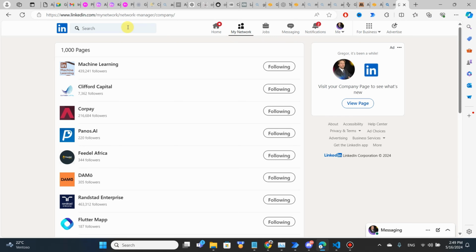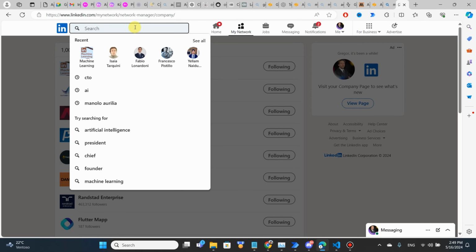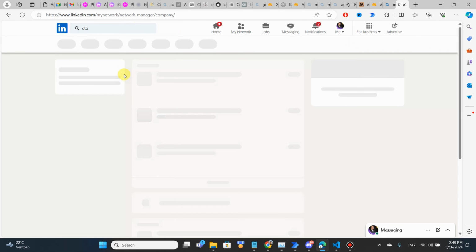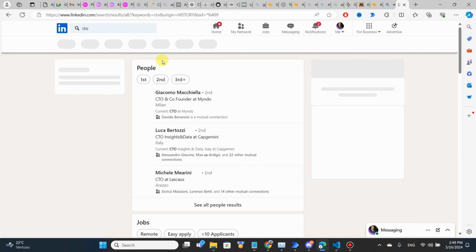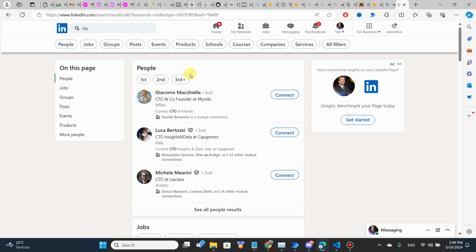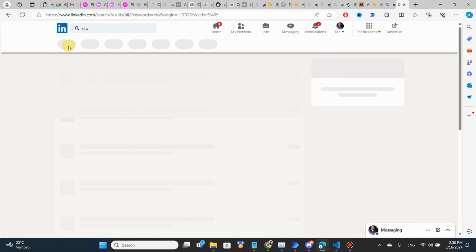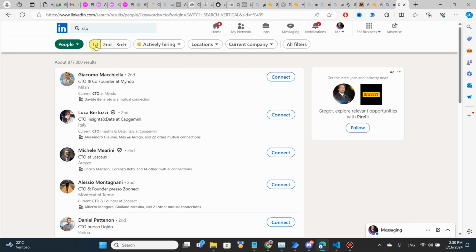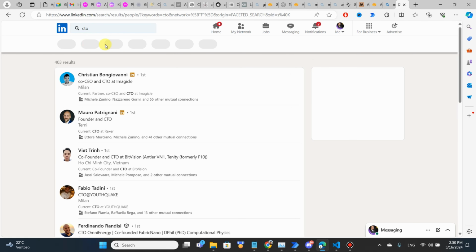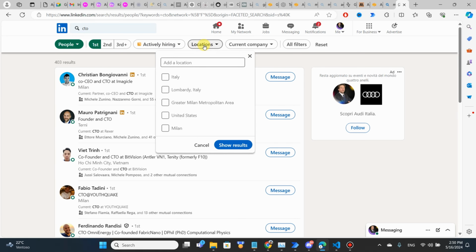So let's type in here, for example, to make a search. Let's search for CTO. And keep in mind that you can do the same things that I'm doing in one way or another. There are many different ways that the same thing can be achieved. So I'm going to search for people, and then I'm going to select first connections. After that, I'm going to select a location such as Italy.